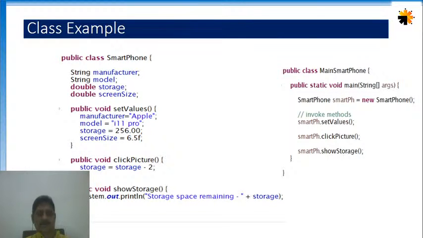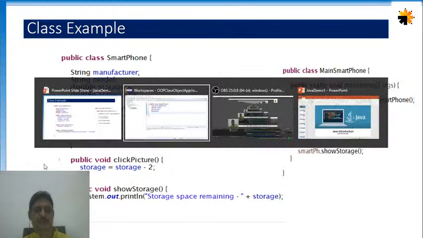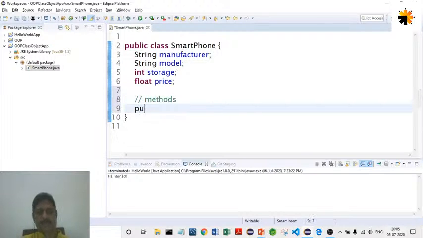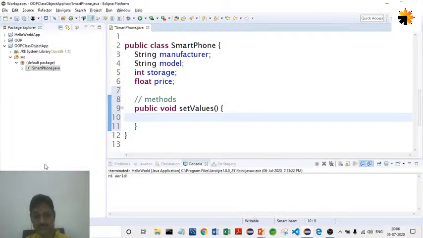And let's have three functions. One is the setting of values, then clicking a picture, and show storage. So let us write down the methods here, meaning the functionalities. Public void set values. Guys, don't get confused. The method name is set values and we are just assigning values, but we are not getting any value in return. That's why we are giving void.